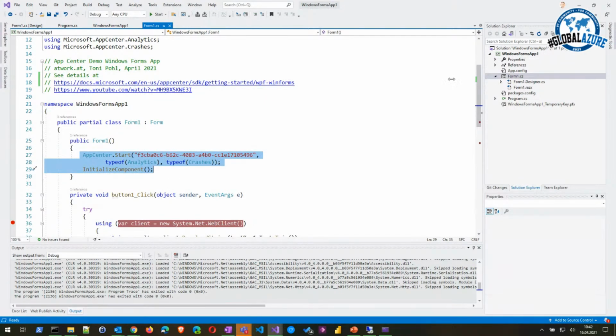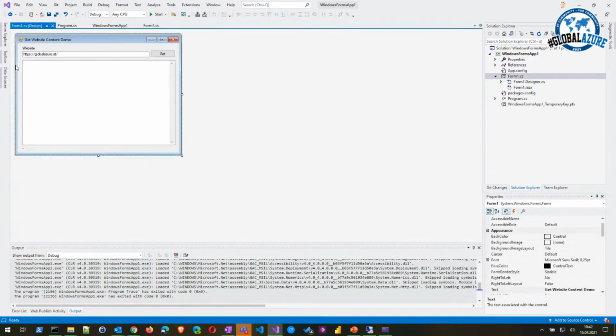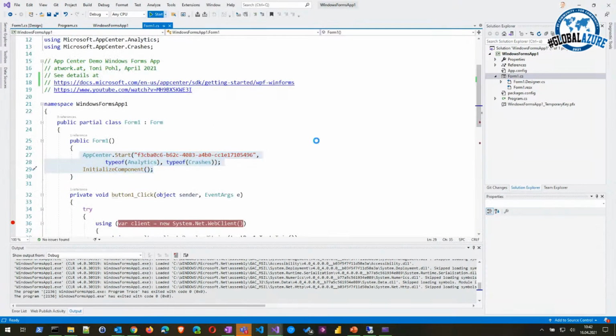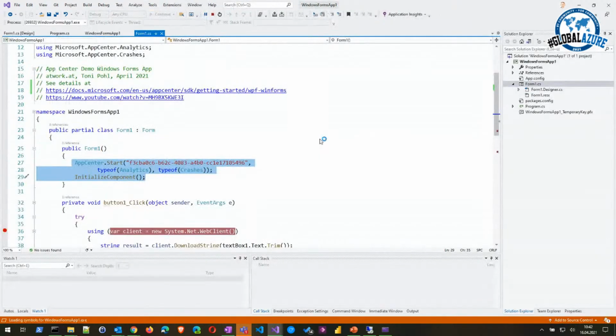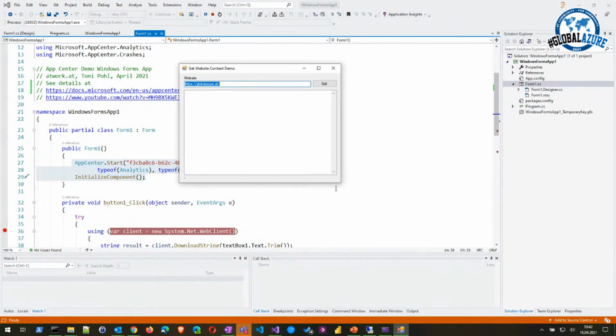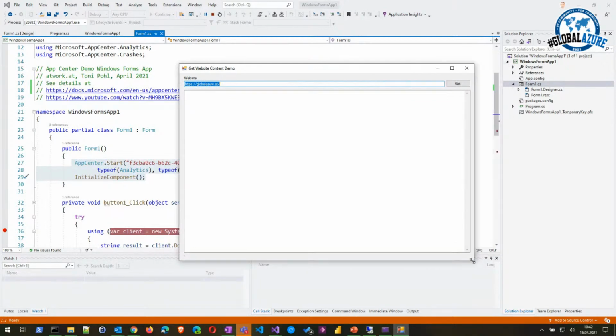And this is a very simple form application, which is this one here. It does the following. It says, give me an address, and I read the content and show it here. So let me run this here. And it's connected with App Center with that mechanism here. So here's the application, https global-azure.net.